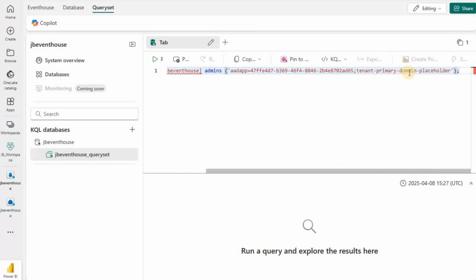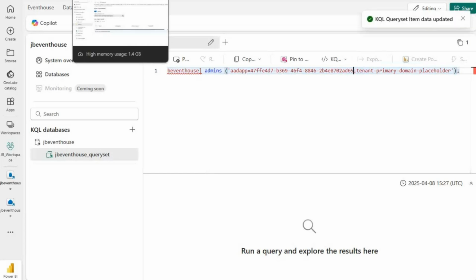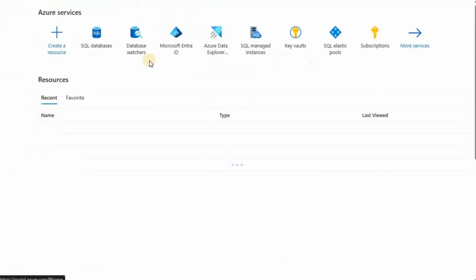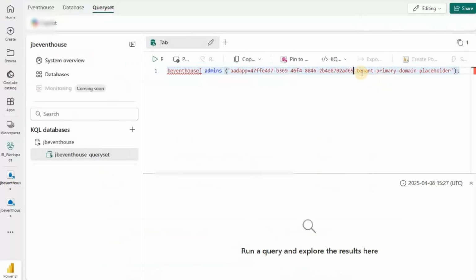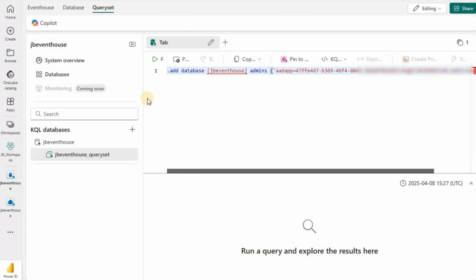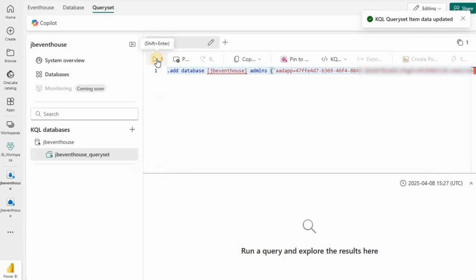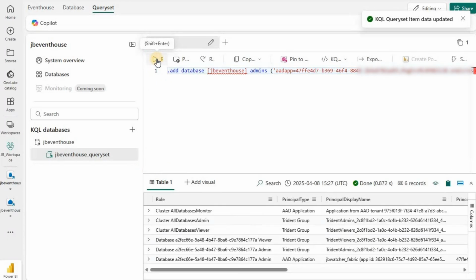And for the tenant primary domain placeholder, what we need to do is go to the Microsoft Entra ID. Yeah, let's go there. And then we will have to use our primary domain. Yep, let's go there. And then let's provide that information here. It's done. So now let's execute it. So we have provided the required access.